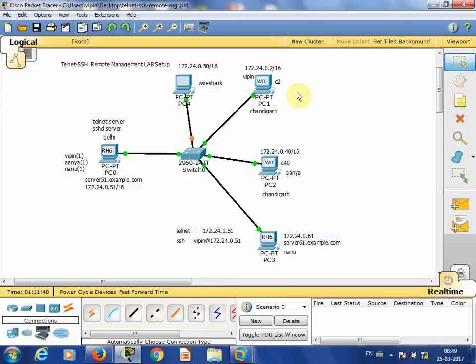Now what Wireshark does: when this C2 system is going to log in to this Delhi system, 51 system, using telnet, telnet sends the traffic in clear text. Wireshark will capture the traffic. That means if we log in as the Vipin user, it will capture the username and password of the Vipin user. If it is the root user, it will capture the password of the root. That is why by default a Linux system does not allow you to log in as a root user. So I will delete this, just to make you understand.